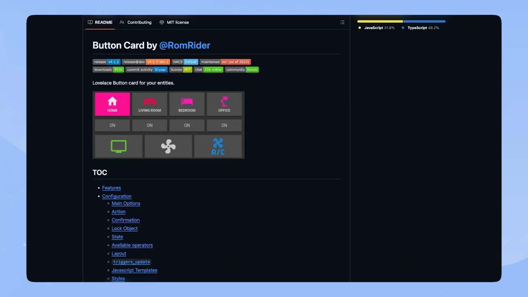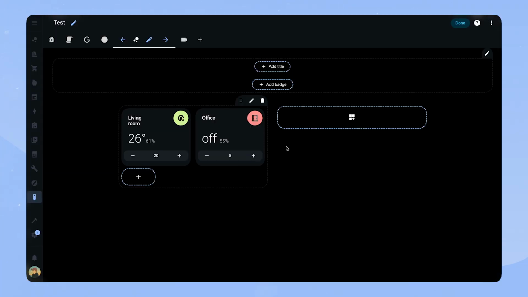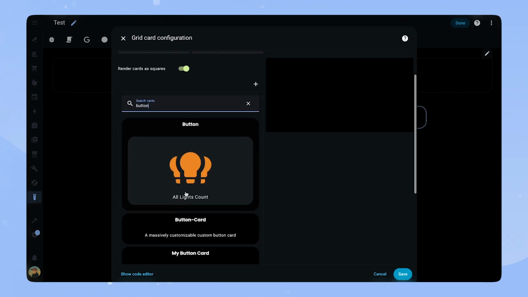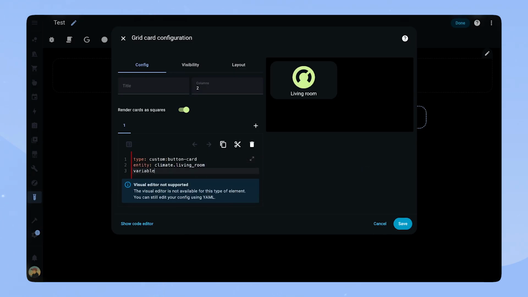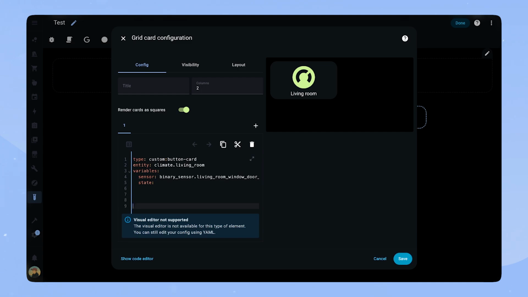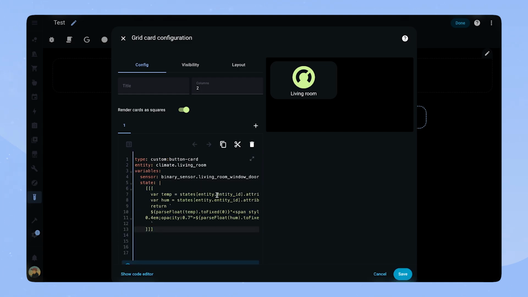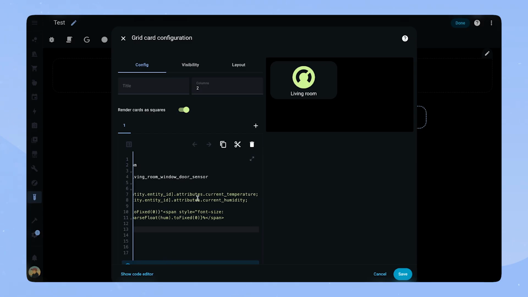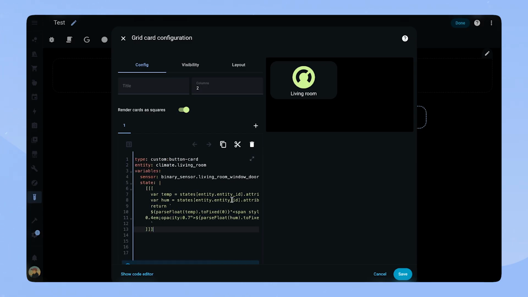Before we start, make sure you have button card installed. Okay, we will start by adding the entity and defining some variables we will need later. First, the window sensor for the room. Then we add the state variable. This is a bit more complex, so I will copy it in and explain what it does. It basically combines the temperature and humidity attribute from the climate and returns it with some styling.